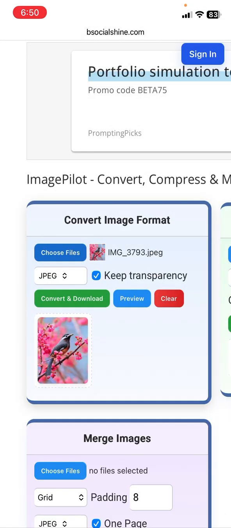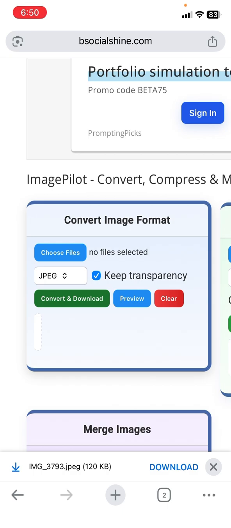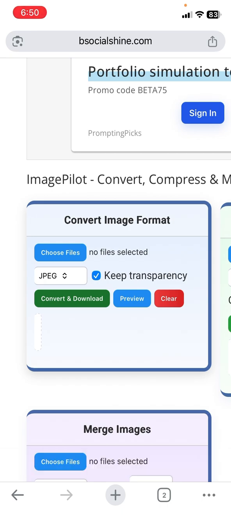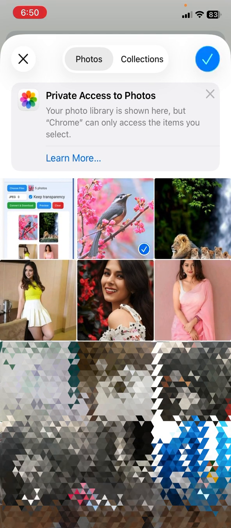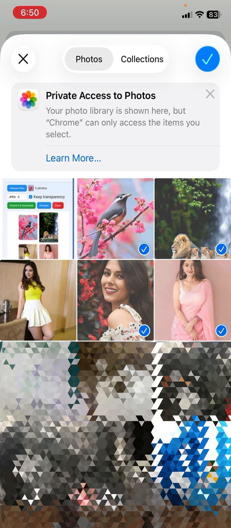And now simply tap on convert and download. Your file will be downloaded. The same thing works for converting multiple images. The simple thing is go to choose file, here go to gallery, and here select your multiple files like this.